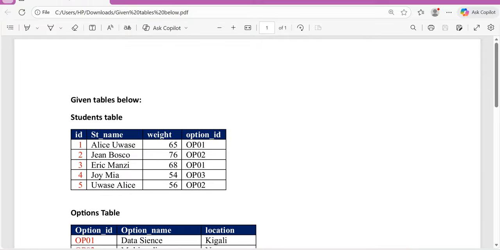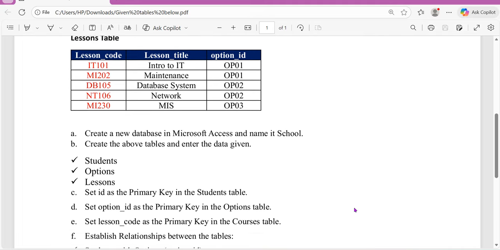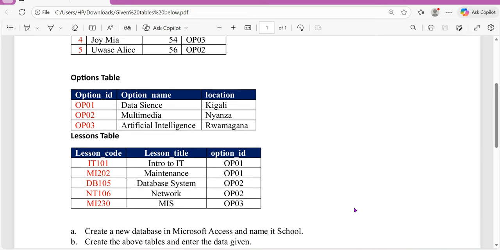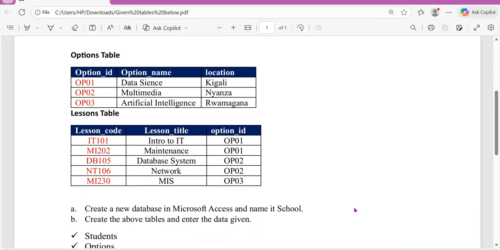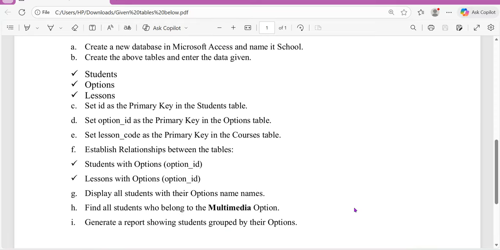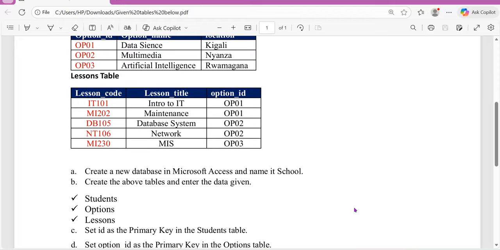So suppose you are given a task like this one. Someone can ask you to do this project. So how to do that? The first question, A, is to create a database in Microsoft Access, of course, and you give the name school. This is the name of the database he's asking you to create.